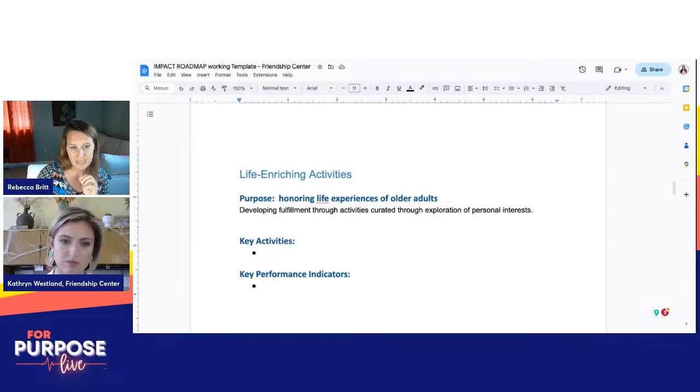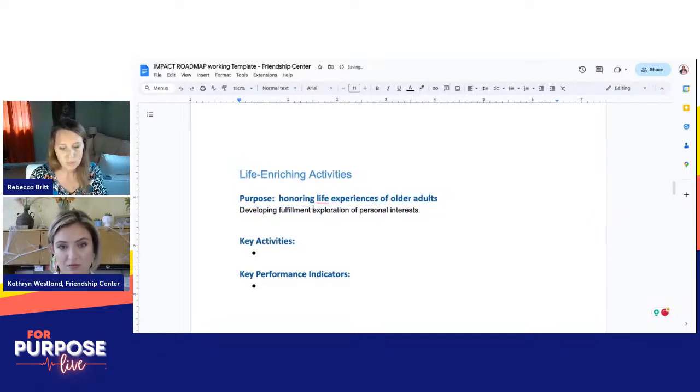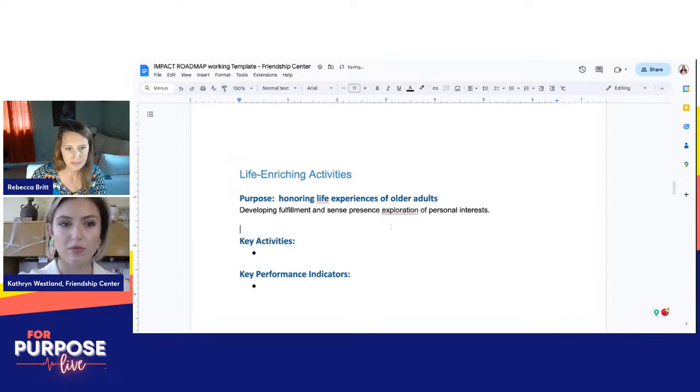Developing fulfillment and a sense of presence. I don't like saying through twice here. Developing fulfillment through activities curated through. I don't like that. How about just developing fulfillment through exploration of personal interests? Yeah. So would you like a sense of presence? Yeah, I like that. Developing fulfillment and a sense of presence through exploration of personal interests.